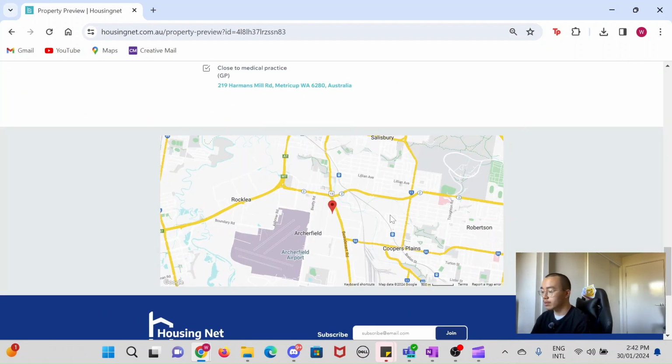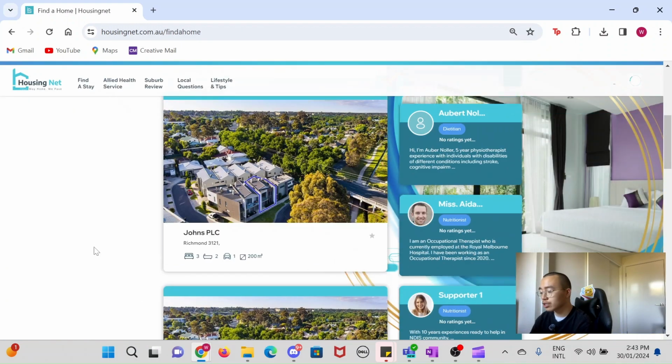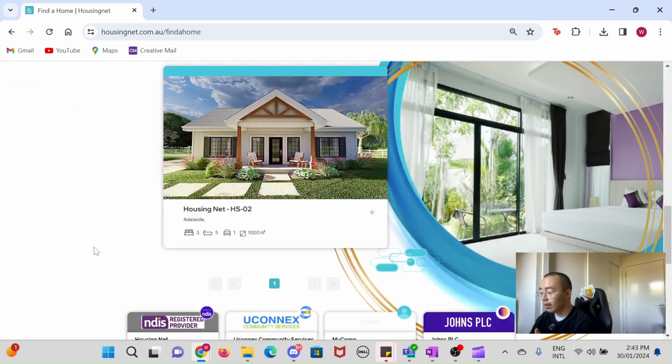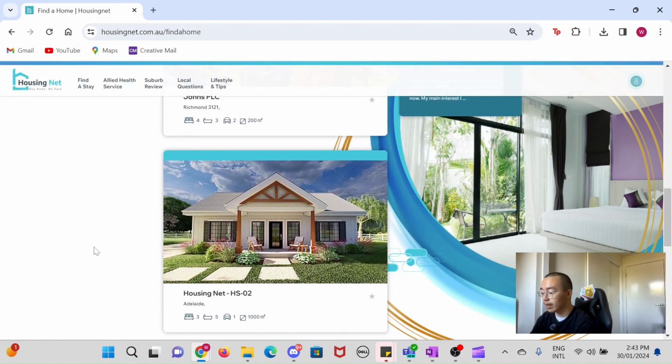You can also notice down at the bottom, your accommodation will be listed on the map, including the surrounding suburbs, as to where you've put your accommodation location. Once your accommodation has been approved, it will be in the Find a Stay section, which will then allow other tenants to find your property, as any other properties from other providers.